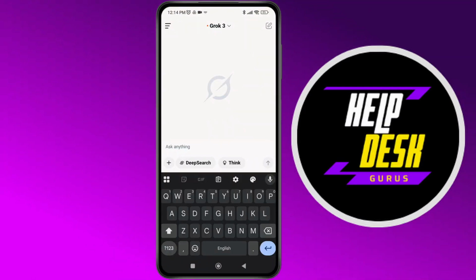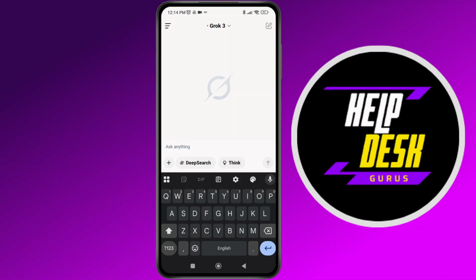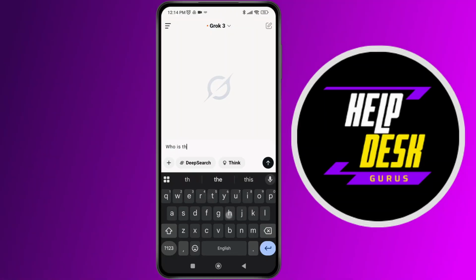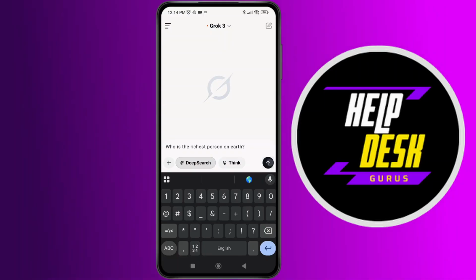Now, as you tap on open, make sure that you're logged into your account. That can be through your Gmail or your email and login credentials. Next, what you can simply do is tap on the question over here. So if you want to ask something, just tap on the box and let's search for who is the on earth. So let's ask this question, and if you want to have a deep search, you can just tap on the deep search option and toggle on this option and then search for it.